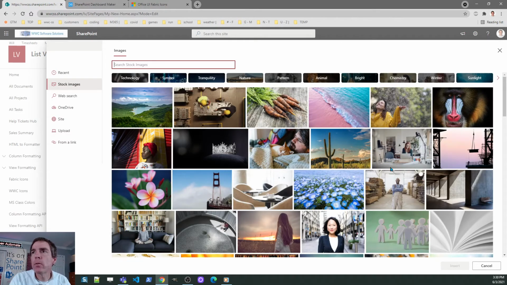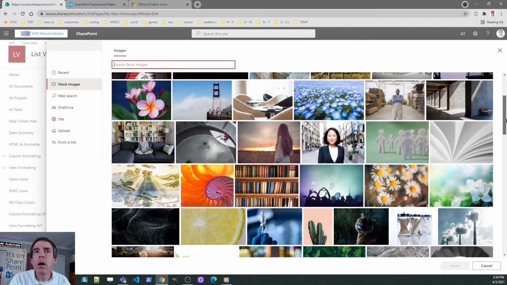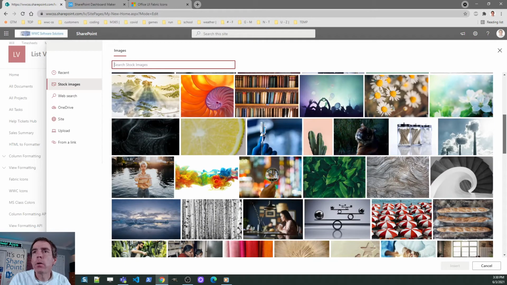Microsoft put in lots of stock images available. I like to use those. There seem to be lots of good options there. So I'll just pick one quickly for our example. Those plants look good.